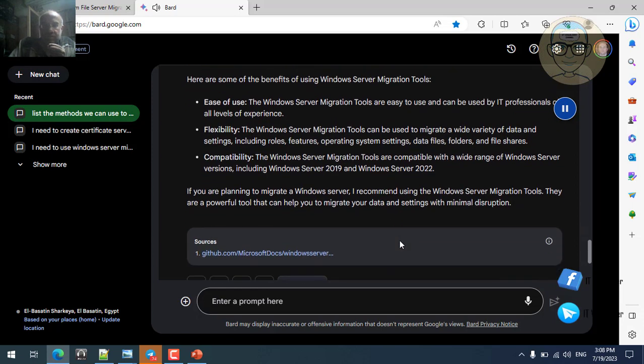They are a powerful tool that can help you to migrate your data and settings with minimal disruption. Okay, so this is one of the methods that we will discuss, and actually it is a very simple tool. You can add it from Server Manager, add roles and features, and it has a PowerShell command, so we can use it using a graphical interface or through PowerShell.